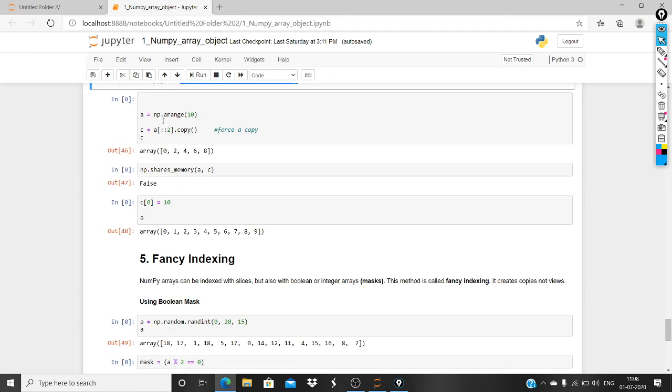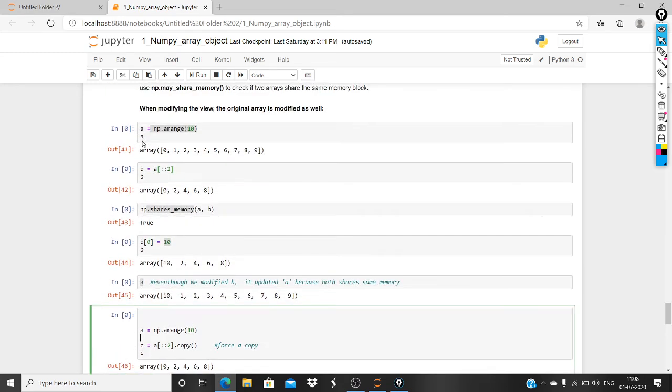Now copy is another function. We have arange till 10, and we are putting it to 2 with the factors of 2 and .copy. So what it will do is it will force a copy. Okay, and it will not share memory. It will just copy the array. We are not storing the value of a into c. We were storing the value of a into b.